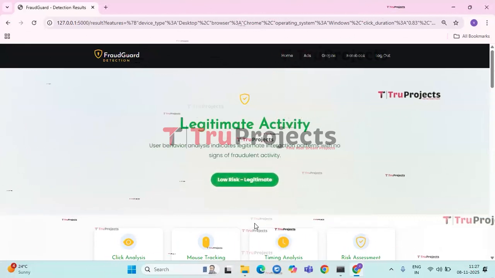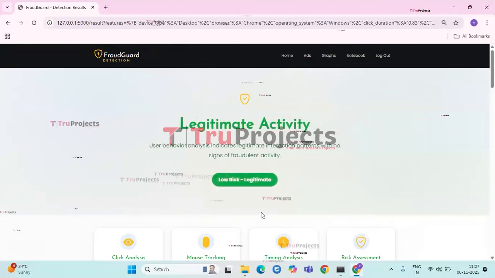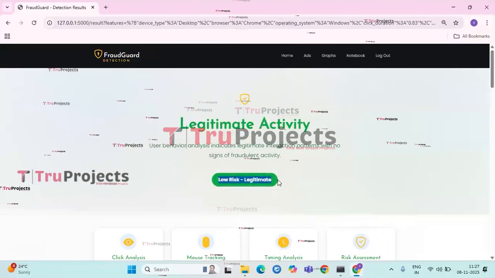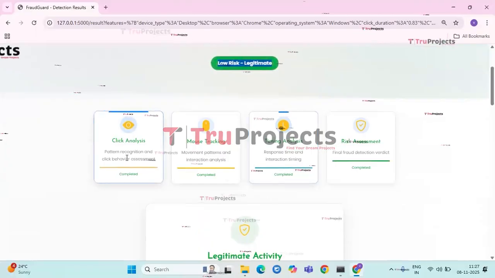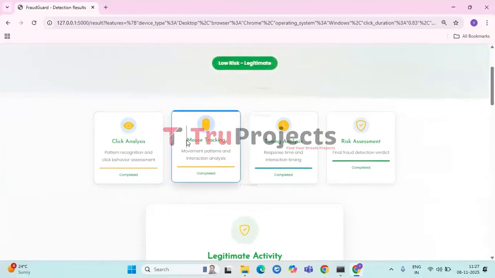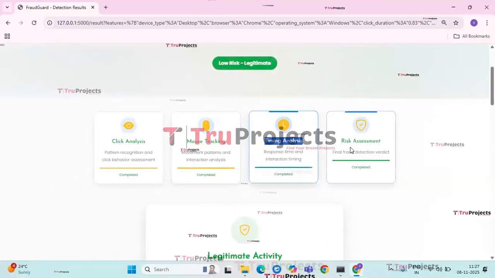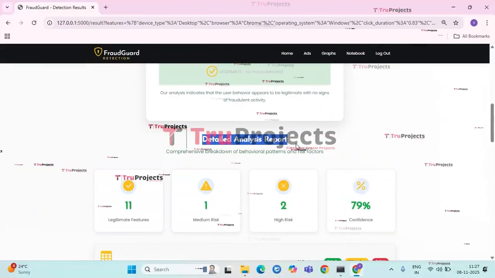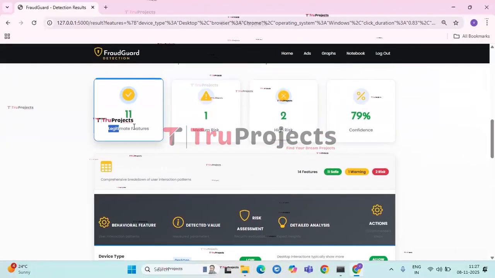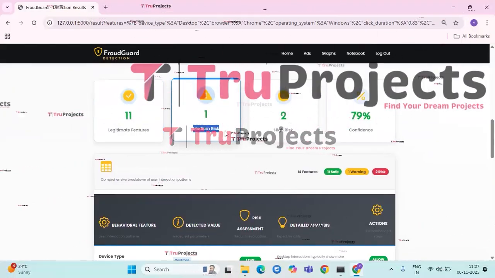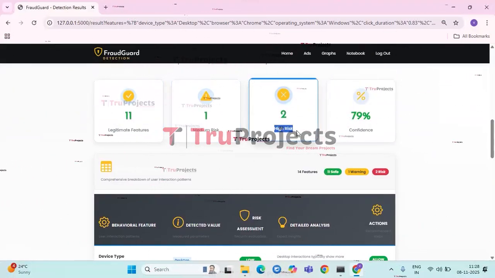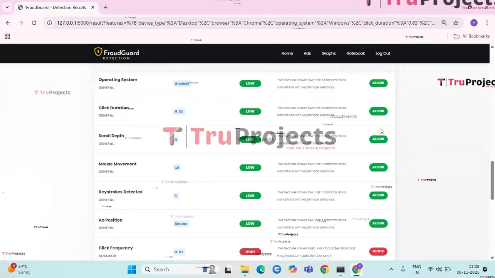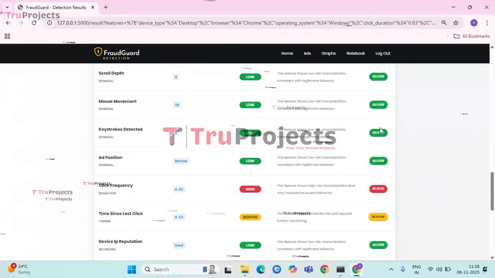Based upon the clicks we do, the output will be predicted as legitimate activity, like it is a low risk legitimate. The parameters of detected output are click analysis, mouse tracking, timing analysis, and risk assessment. Here, the detailed analysis report has been given, like how many legitimate features are there, medium risk is of 1, high risk is of 2%, and confidence is of 79%. This is the overall summary of the clicks.